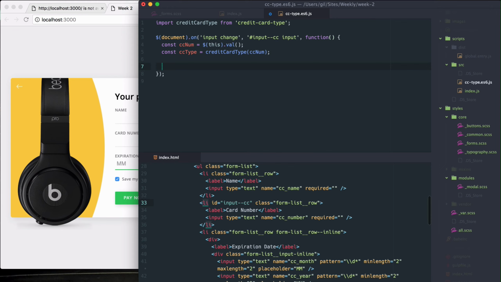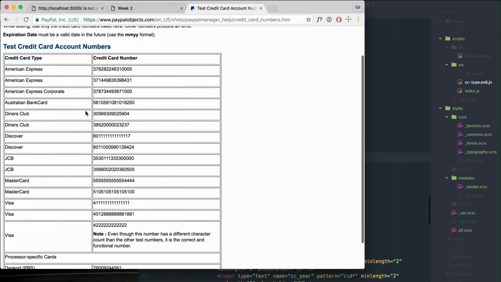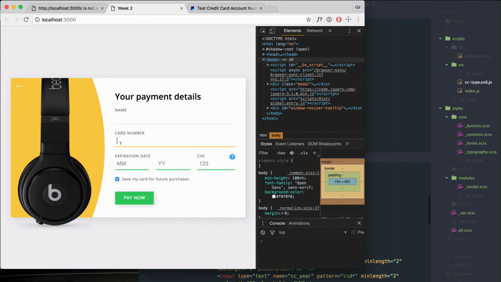So now we can just console log cc num and then cc type, and I'll show you what that looks like. If you ever need any credit card test numbers, there's also a PayPal website that lists a bunch of the common credit card types and then the credit card numbers. So we're just going to grab one for American Express. We'll put this in here, and then you can see it returns an object, and that object is going to have a couple things. Mainly, the most important one is it's going to have a type. So that type will be really useful for us.